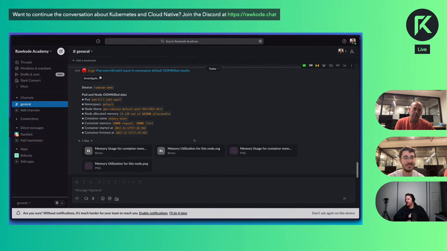Okay, so we got our high severity pod OOMKill, namespace, node name. We got the node allocated memory. That's useful right off the bat. The container name is memory eater. Nice. And we can see the request and a limit right in front of us. So that's quite a good amount of information up front. I'm assuming it's been OOMKilled because it's hit the 100 meg limit.